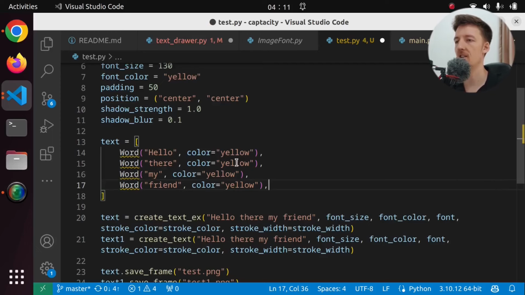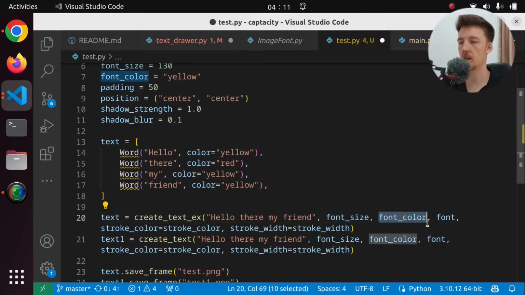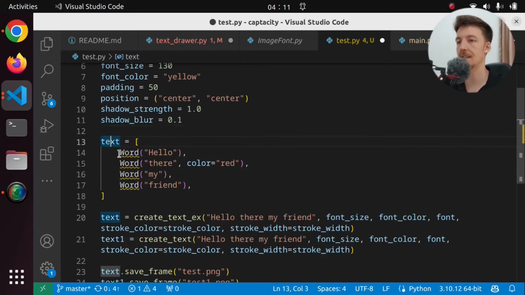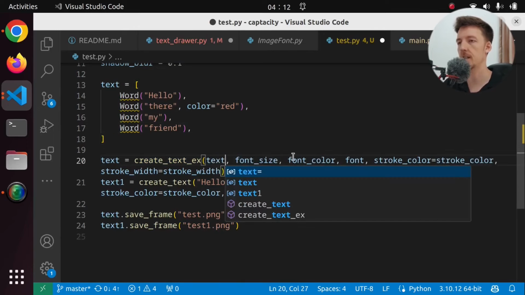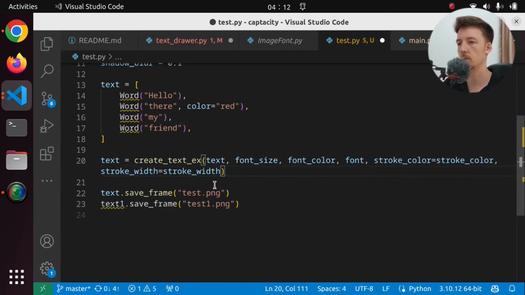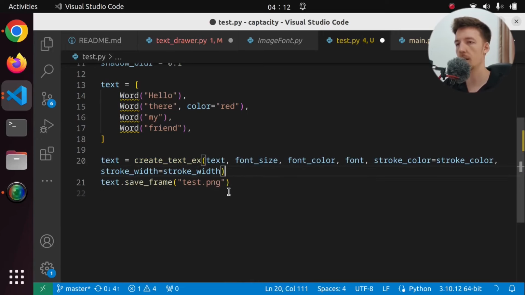And then we will make there red. And maybe we can even omit the color because we are still passing here the color. And it doesn't really make sense. If we want the whole text to be the same color, then we would have to add the color separately. So maybe we want to do just like this. The text is that. We have a word, hello, with no color defined. Then we have a there with color red, and then my and friend are without colors. And then we would pass this text in here. And let's remove this. I don't want to use that anymore. We just do the one text.